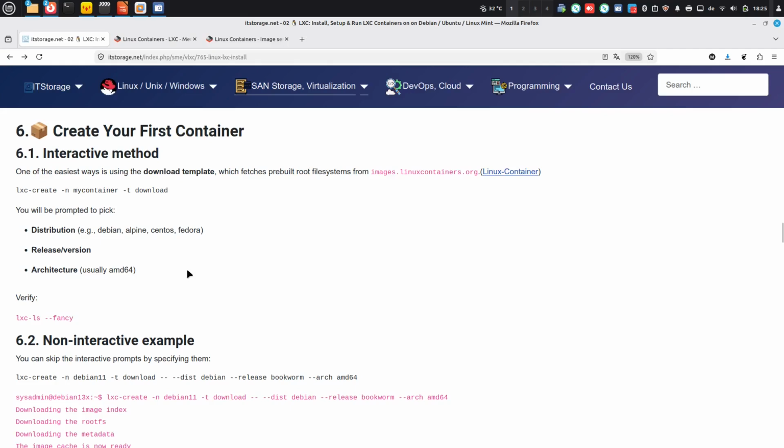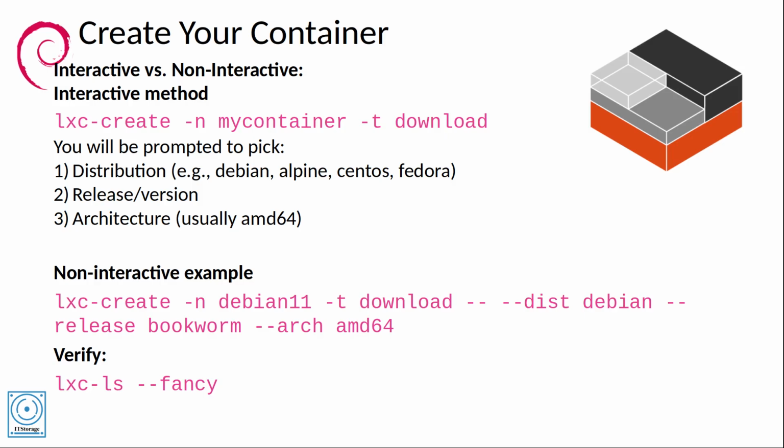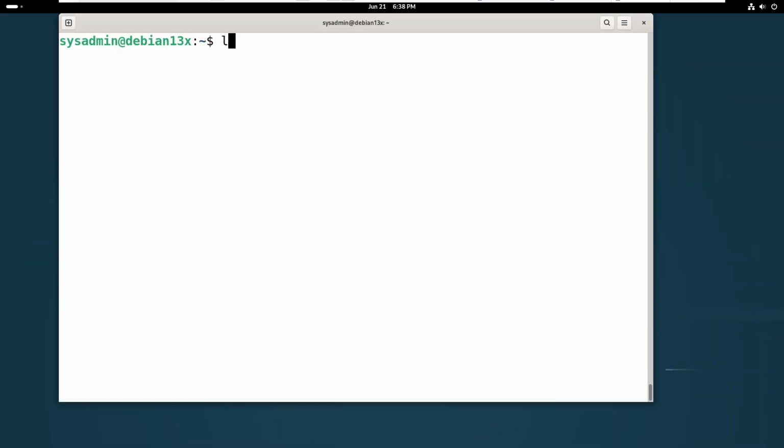You can do this interactively where it asks you for the distro and release, or you can script it using flags like --dist and --release. lxc-create -t download pulls the OS image. This is infrastructure as code. You're defining a machine with a single command. We're going to run lxc-create -n my-container -t download.